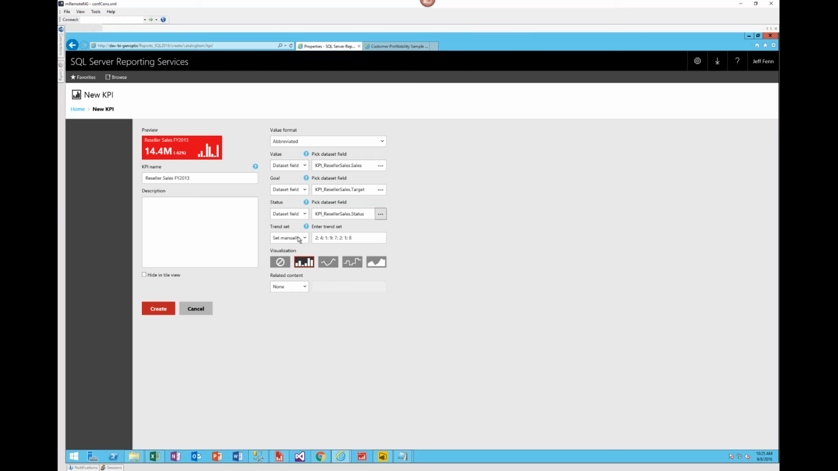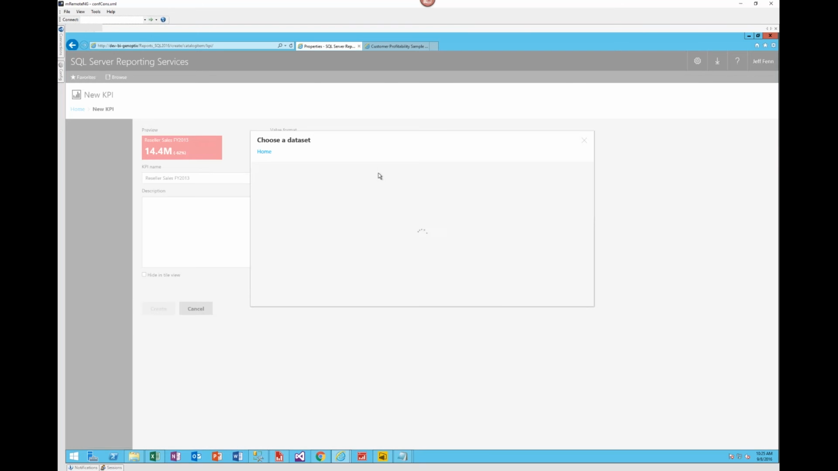And now the first thing you need, KPIs usually have three pieces to it. It has the value, what your target or your goal is, and then what the status of that is against that goal. So I already have a shared data set out there that I'm using for this KPI, so all I need to do is select my data set field, go out and pick my data set that I have out there, which is KPI reseller sales. But I'm changing the parameter here now to 2013 instead.